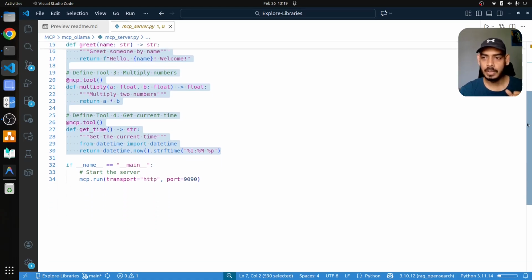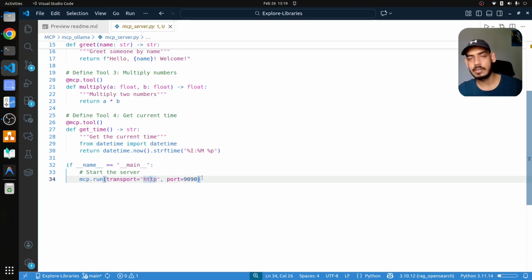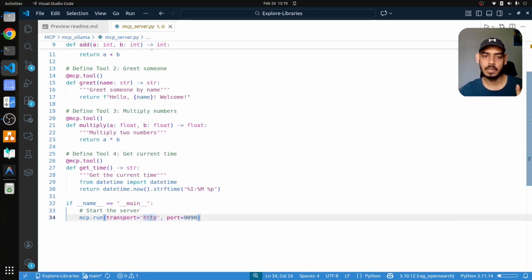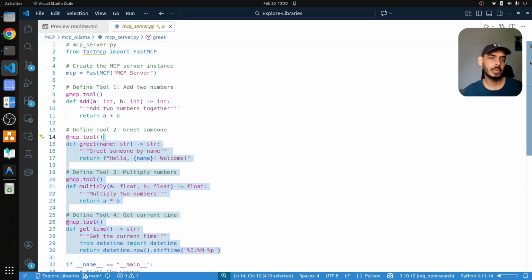Then we spin up our server with the help of the mcp.run command, where we set the transport as HTTP and set the port as 9090. Once we run this script, we'll be running this MCP server on localhost 9090, and it will enable us to access all these four different tools for Ollama to access. So this is with respect to the MCP server.